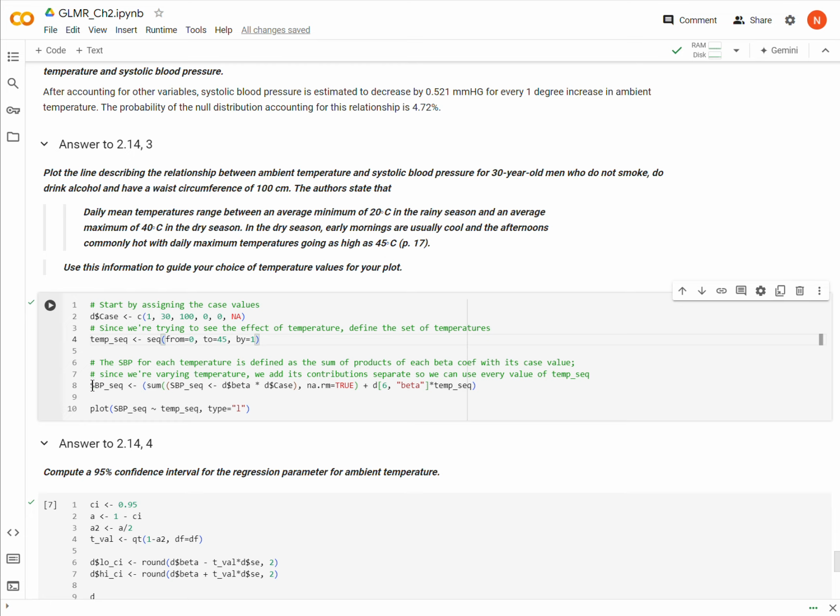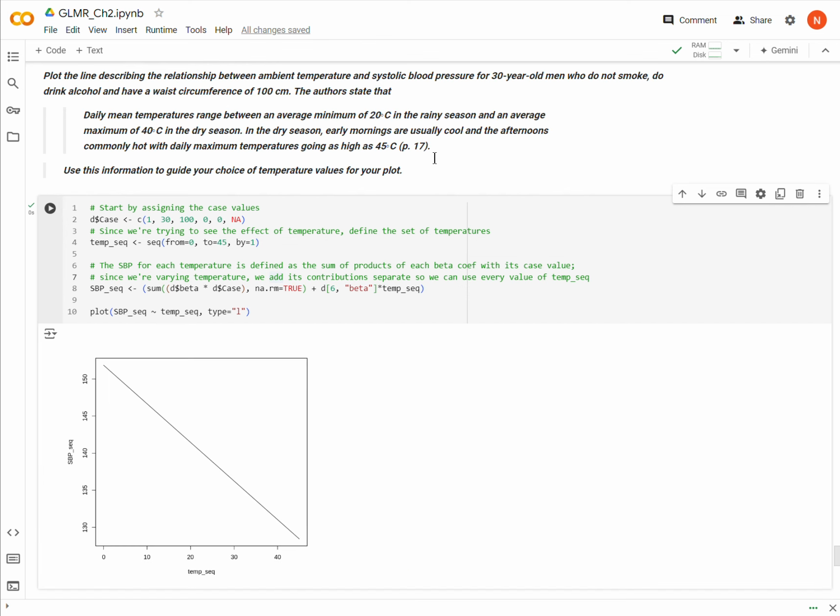Now I'm just going to plot this. For every temperature, I'm going to have a systolic blood pressure. So how do I do that? I found a little error there that I have to correct. But I'm going to have a sequence of systolic blood pressures, one for each degree centigrade.